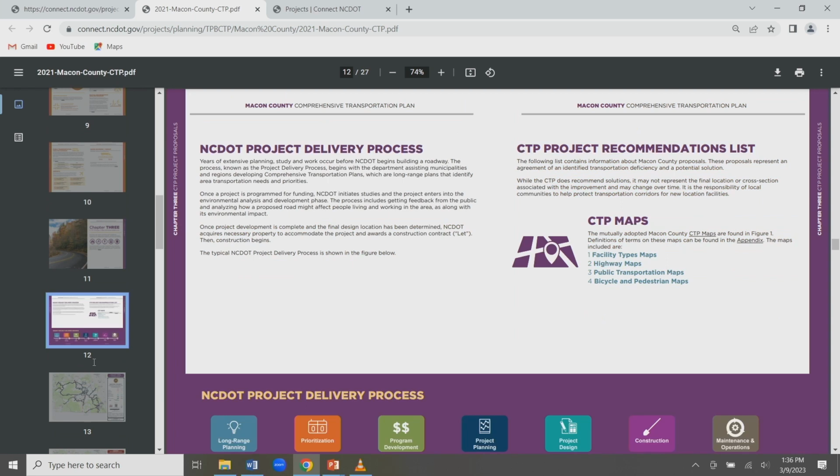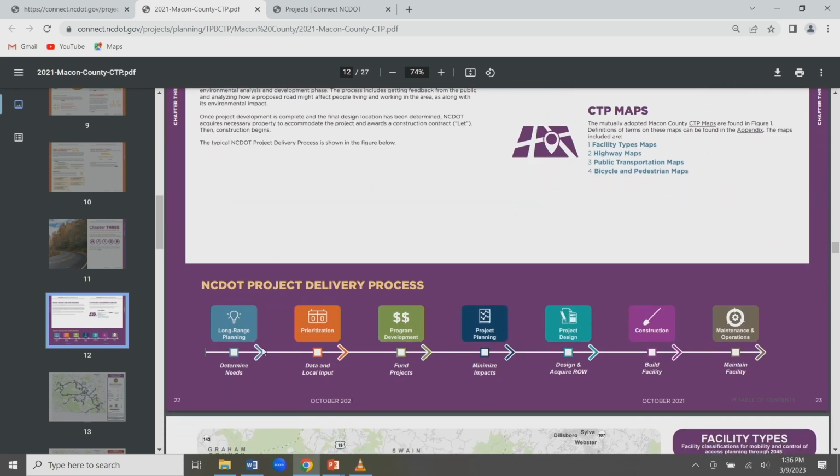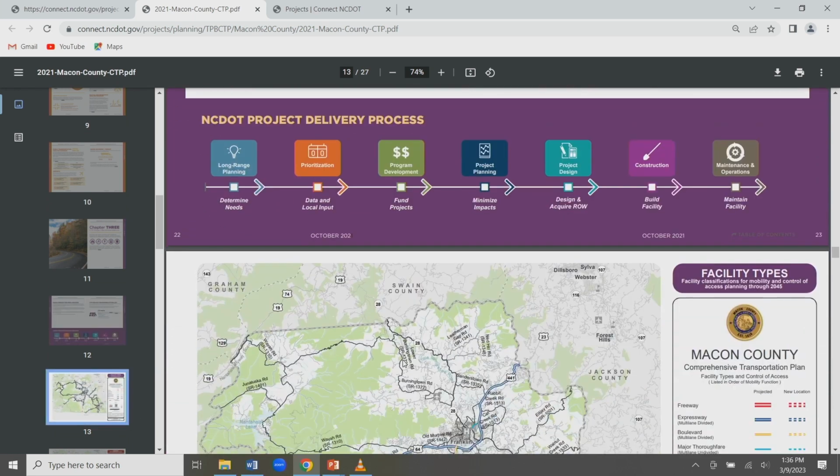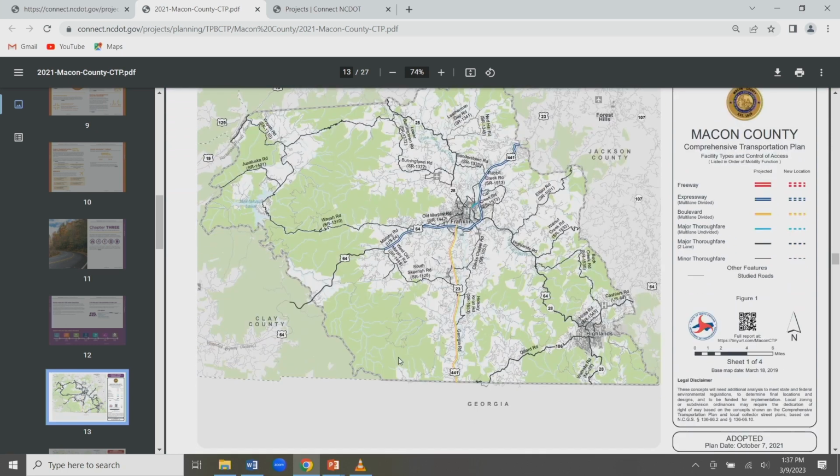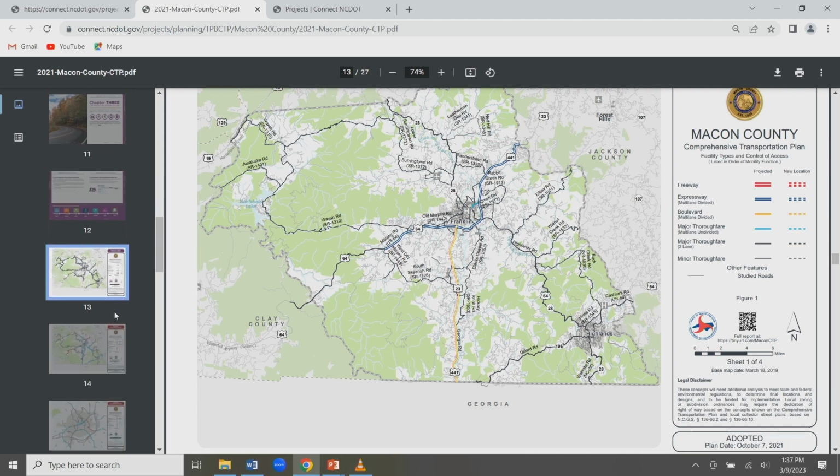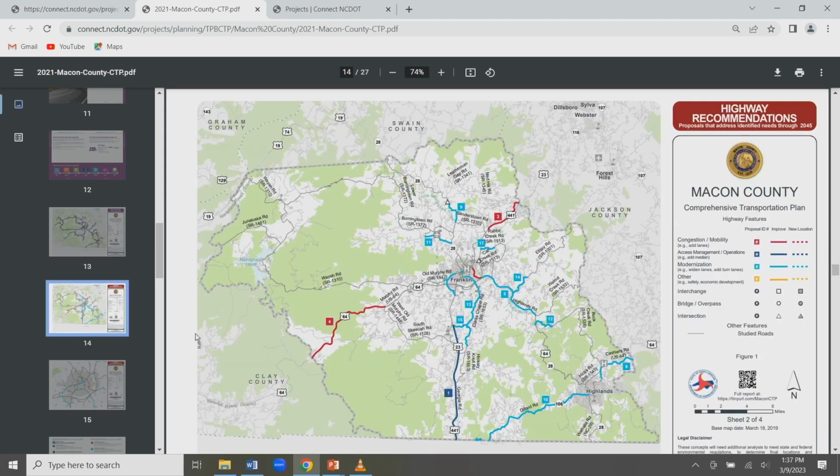So I'm going to go down to the NCDOT project delivery process, and you start getting into the fun stuff, the maps. These are just some basic maps of their transportation plans. Macon County, of course, is very rural. It's got Highlands and Franklin, I believe. Basically only two towns, and they're small. It's a good place to get away from it all.